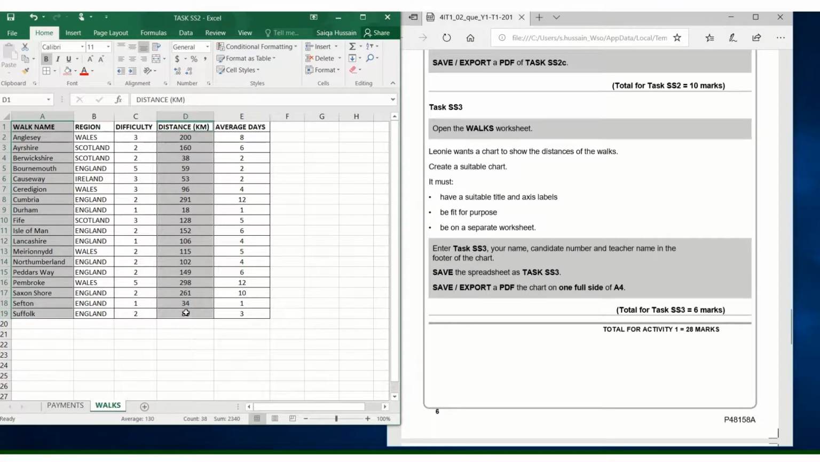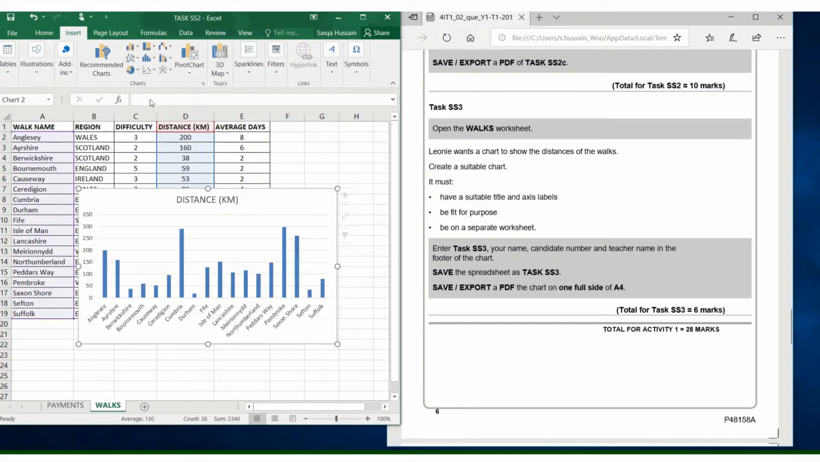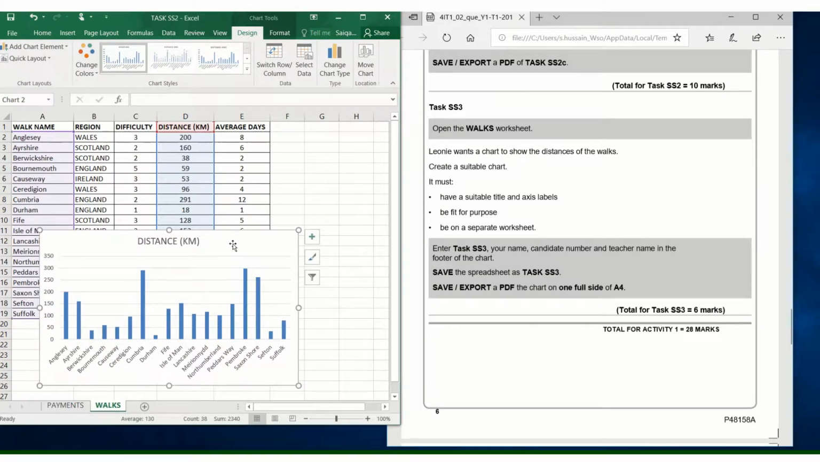I've just held down Control on my keyboard to select a non-adjacent column, so a column that's not next to the first one I selected. For Mac users, you probably have to hold down Command or some combination of function and command. If it doesn't work, then you may just have to copy and paste this data separately somewhere together and then just select it together. Okay, so now that I've selected my data, I'm going to go to Insert, Chart, and I'll just pick the first one, that's fine. Right, so there's my chart.